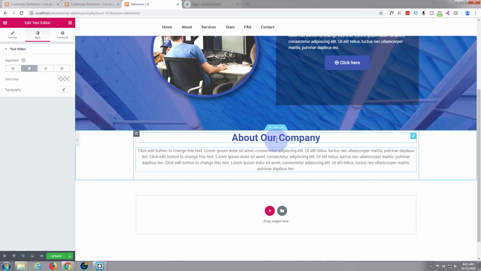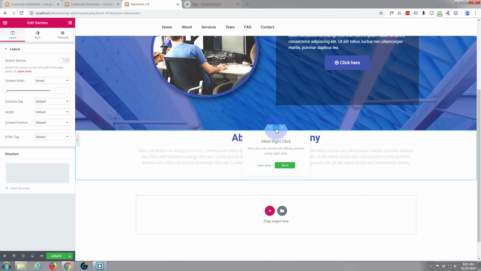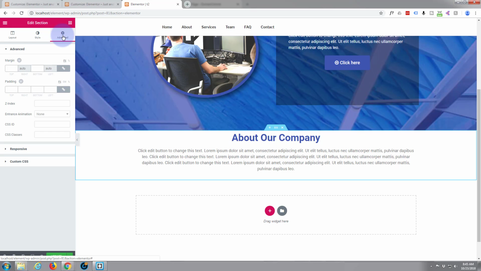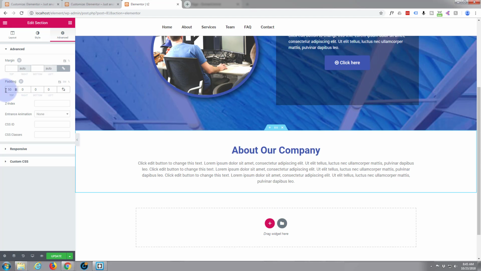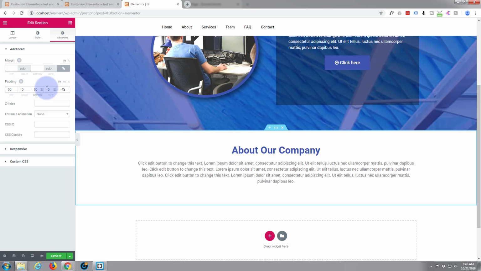I want to add a bit of padding to the top and bottom of this section. So I'm going to hit the section edit button. Go to advanced. And add a bit of padding top and bottom. I don't want it on all sides, I just want it on top and bottom. Let's say 50. Yeah, that's going to look about right. And 50 on the bottom as well. It's fine.